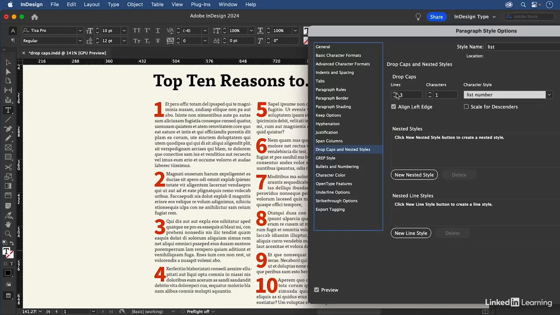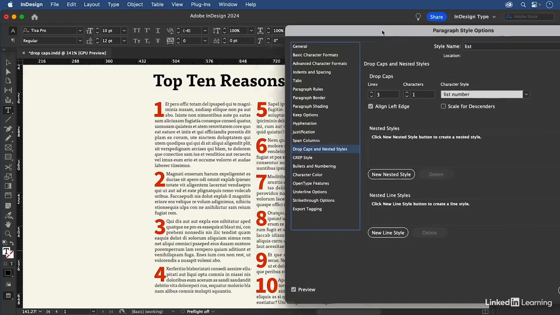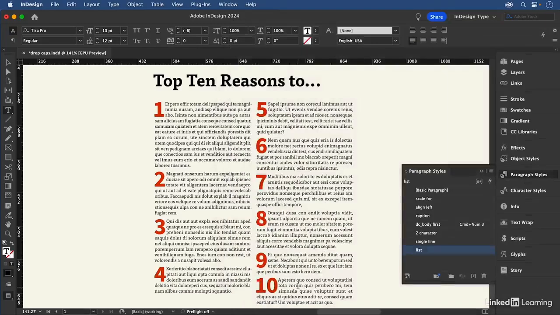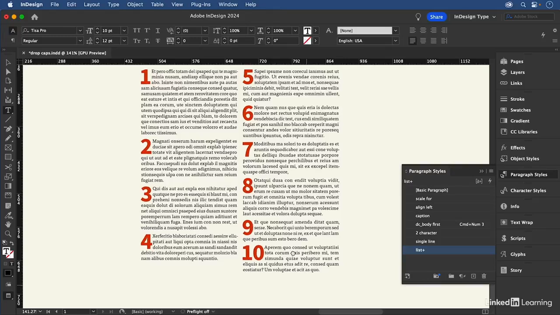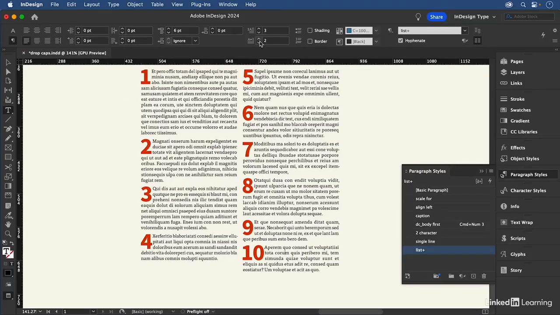You can see that I'm dropping the character 3 lines, a single character, aligning the left edge, and then I'm applying a predefined character style to the number, which in this case is changing its font, and it's also changing its color. And that works great until we get up to a 2-digit number where we have to manually intervene and just make sure that we have 2 characters that are being dropped.